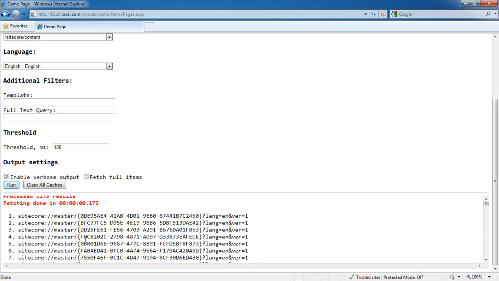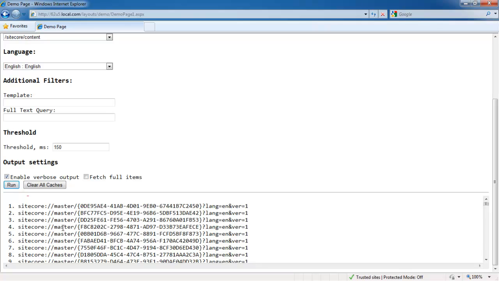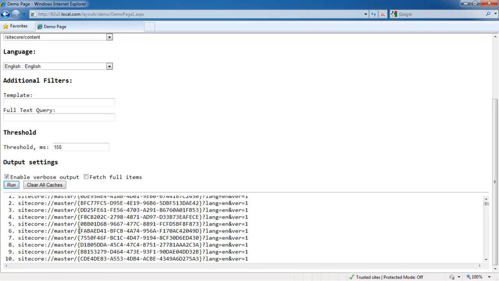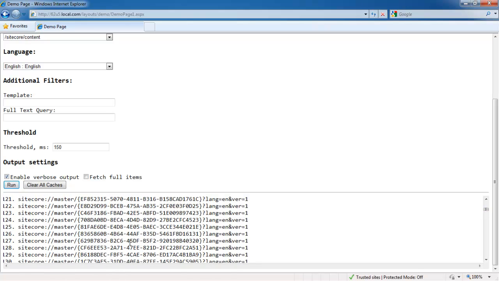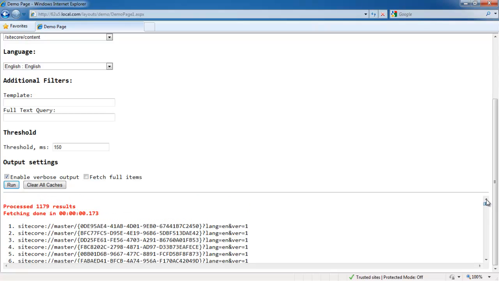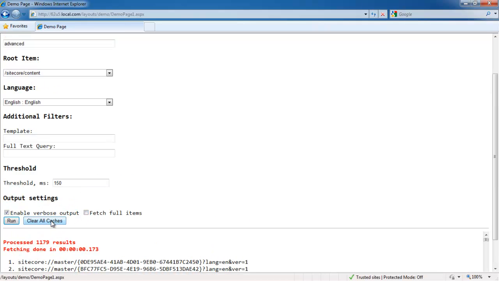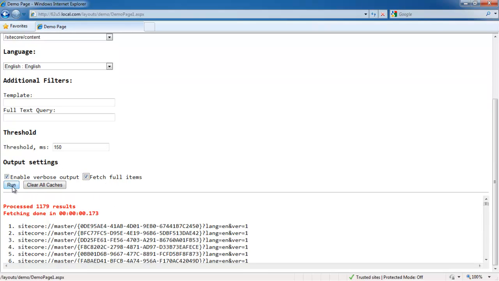And here you can see the output. This checkbox actually controls whether the output will contain the item URIs from the result set, and you can see there are a few of those. So you can see it's still pretty fast returning that many results, but let's see what happens if we toggle full item checkbox here and run it.